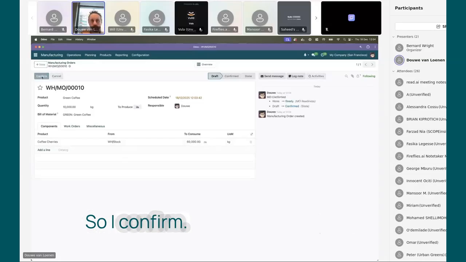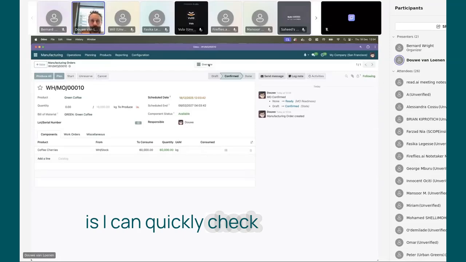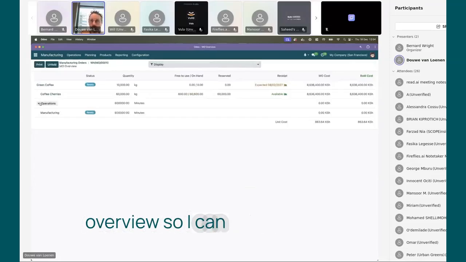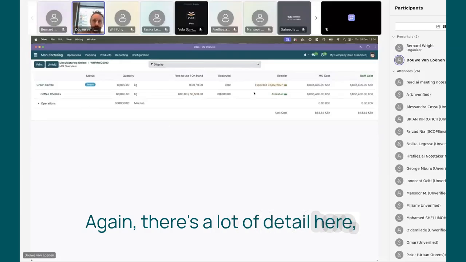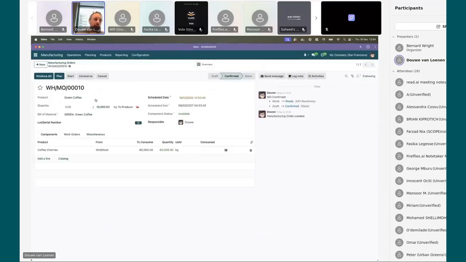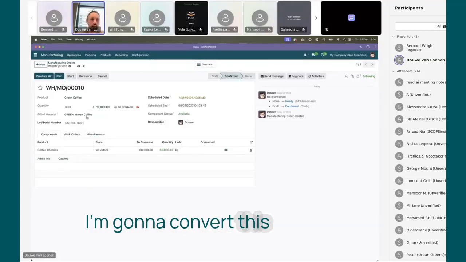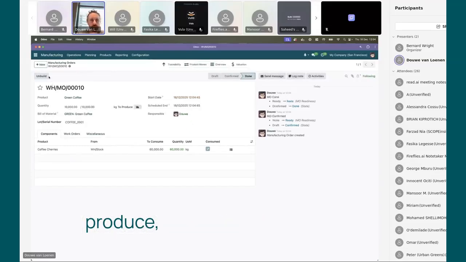So I confirm. What I can also do here is quickly check the overview, so I can see everything that's happening. Again, there's a lot of detail here, but this shows you exactly how everything is built up, the cost and all of that. And what I'll now do is create a new serial number, which is coffee 001. That's the serial number I'm going to convert this to. And then I'm just going to say produce.